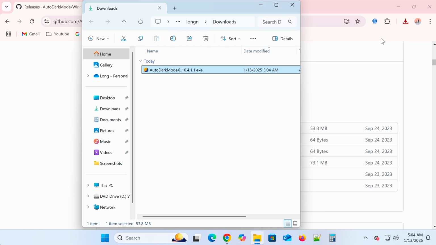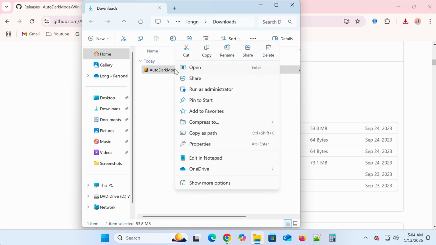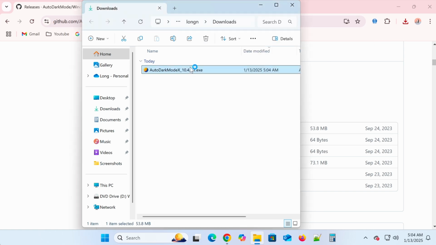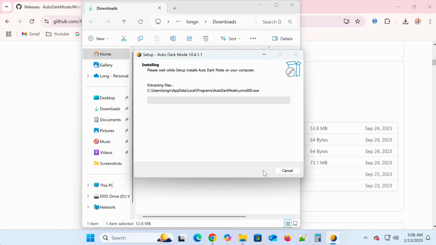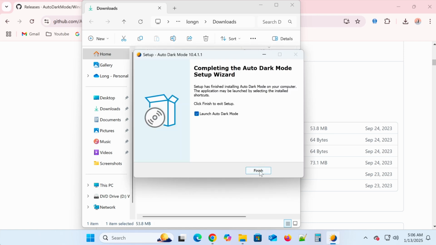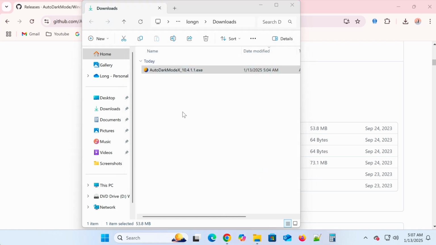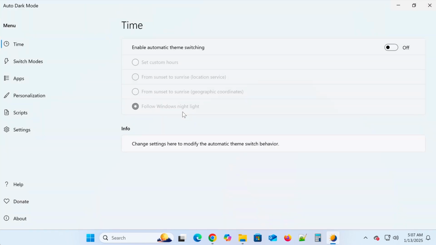After the download finishes, open the file to start the installation. The setup process is straightforward. Just follow the on-screen instructions to install the app. Once it's installed, it will launch automatically and you'll see the main settings screen.